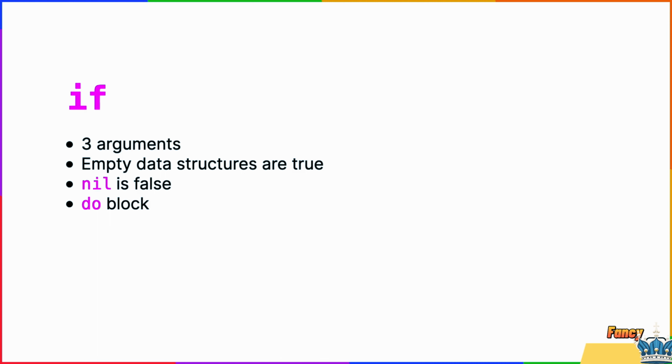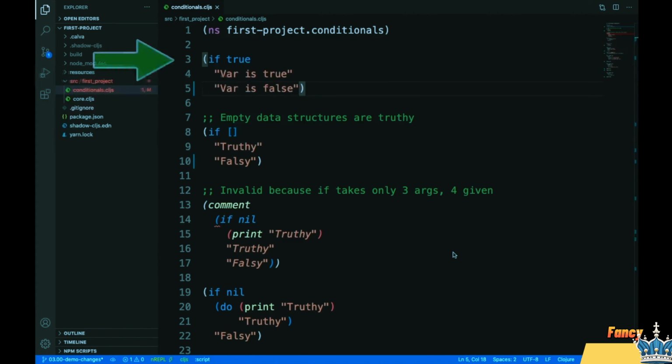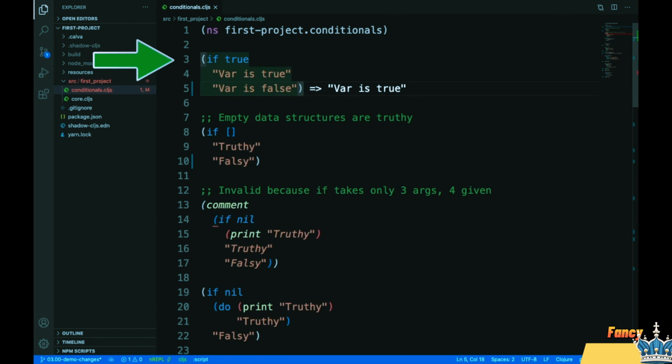We have seen the if function already. It takes 3 arguments: a variable to check, an S-expression to execute if the variable is truthy, and 1 if the variable is falsy. Empty data structures like lists, vectors, and maps are truthy, whereas nil is falsy.